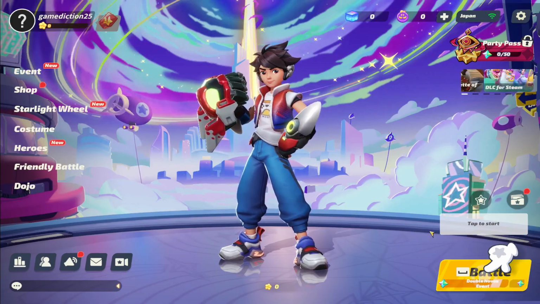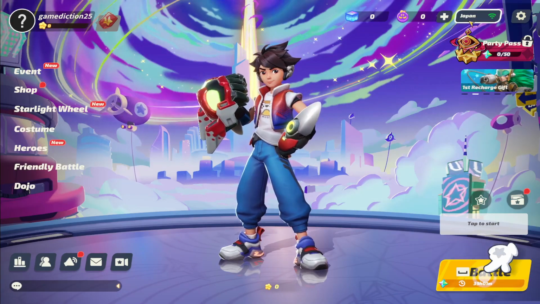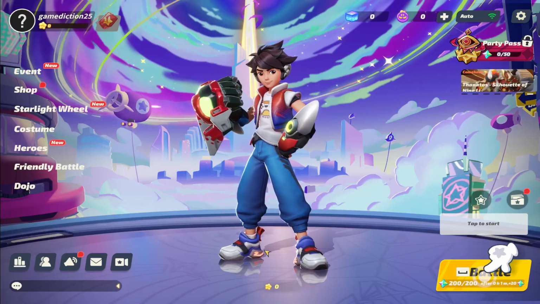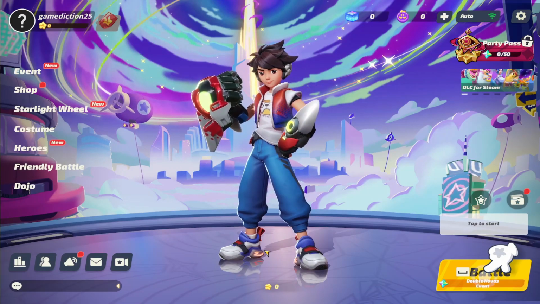If you wish to change this back at any point of time, you can click on the same option and either enable the auto select option or choose your desired new region right away. So there you have it. That is how easy it is to switch your active server or region on the Flash Party game.